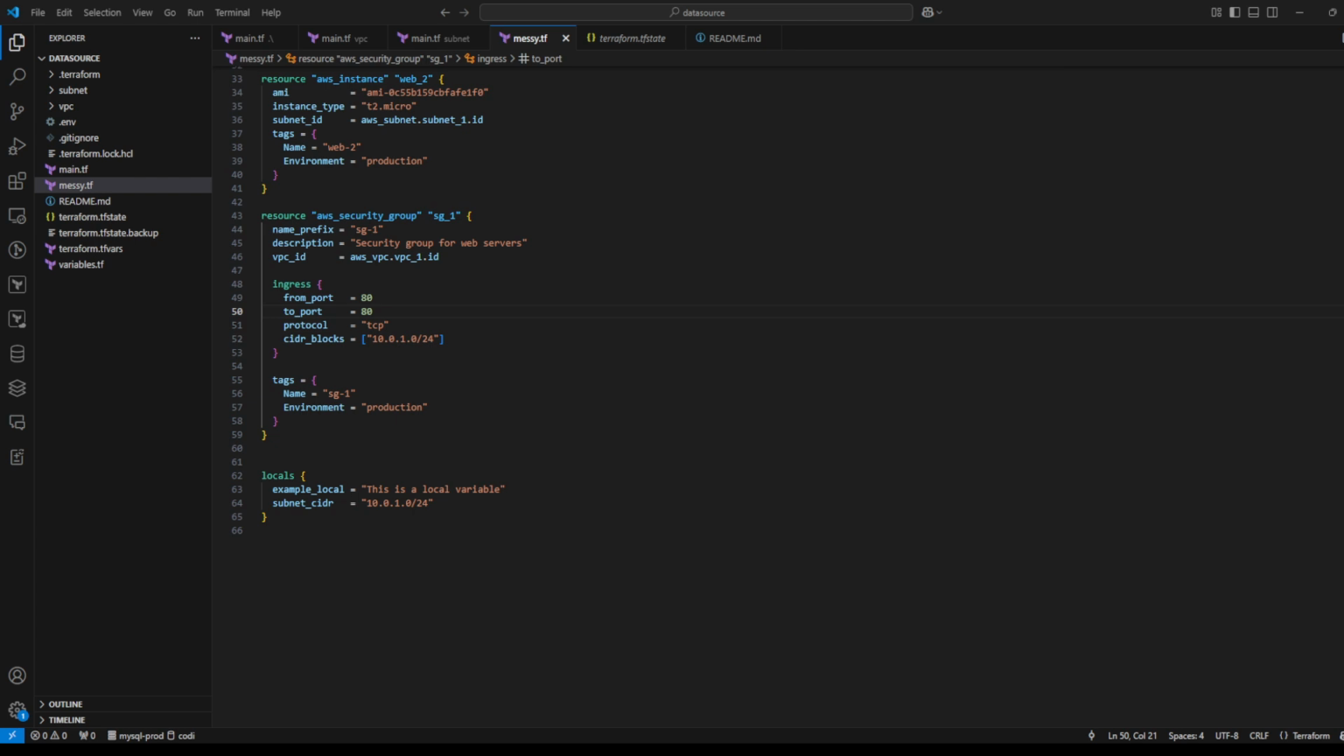Now let's see how to define locals. We will use a locals block, and inside the locals block, we are defining two locals. Example local, and subnet CIDR. Example local stores a simple string value, and subnet CIDR stores the CIDR block for a subnet. Locals are defined using a locals block, and each local has a name followed by its value.